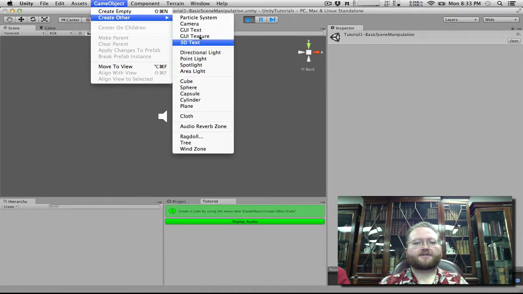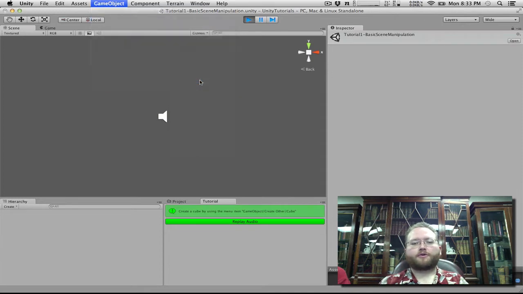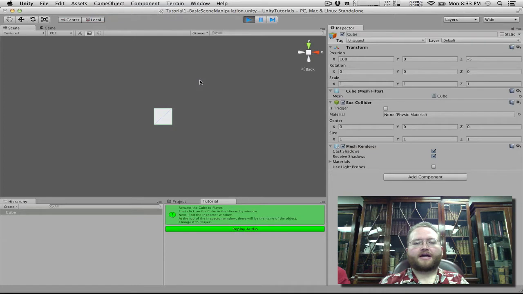What's cool about the system is it actually waits for you to do it. So when you actually create the cube, it goes on to the next step. I want you to rename the cube, so I'm going to rename it to Player. To do this, first click on the cube in the hierarchy.